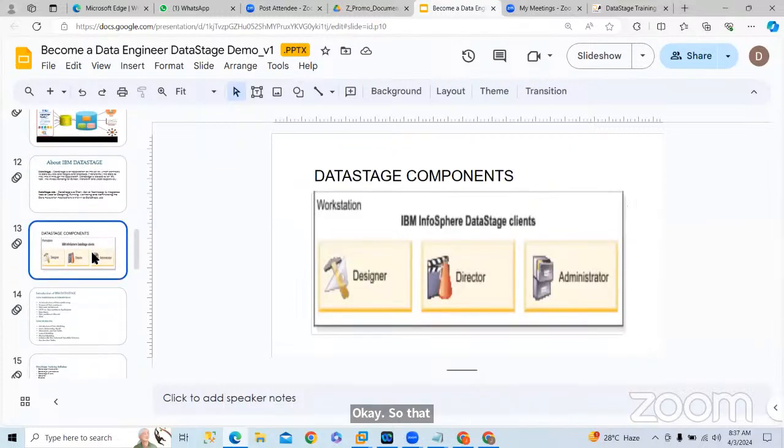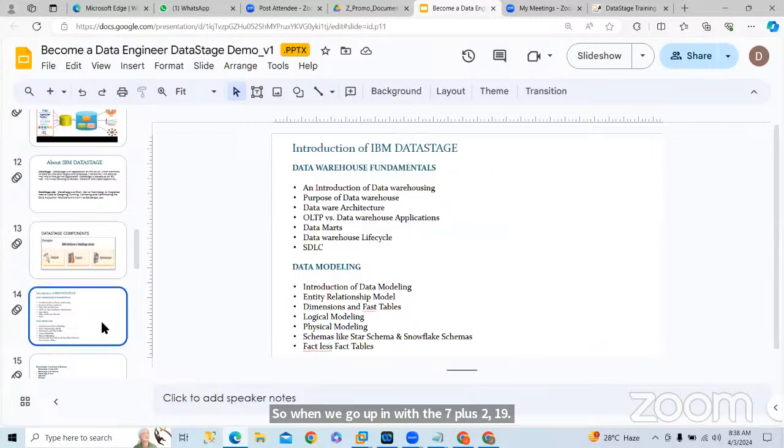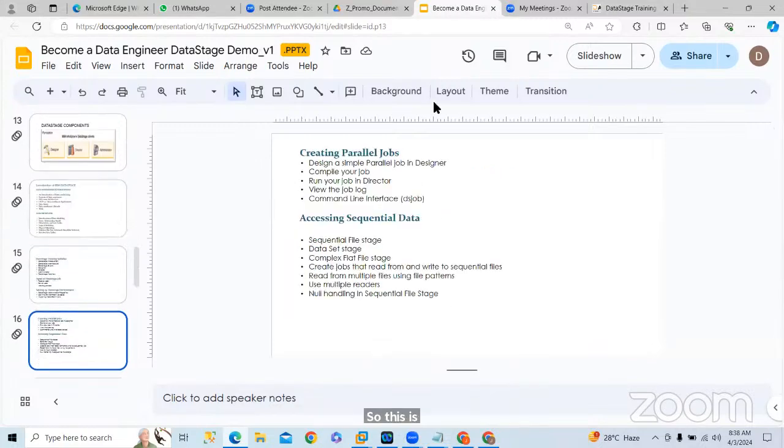Here we will be discussing in detail all three components: Designer, Director, and Administrator. We will cover a little bit of the admin part in the training, and how we can work for production support we are going to cover in Director. The majority of the training we will cover in development. We will be working with 75 plus to 90 scenarios. This is the curriculum, so the same thing you can refer to.